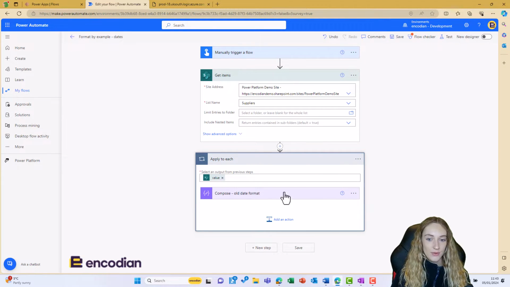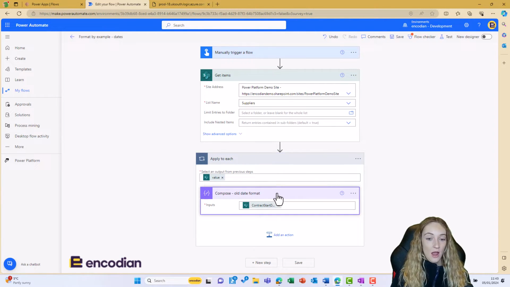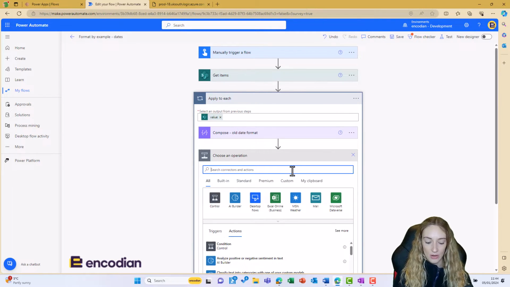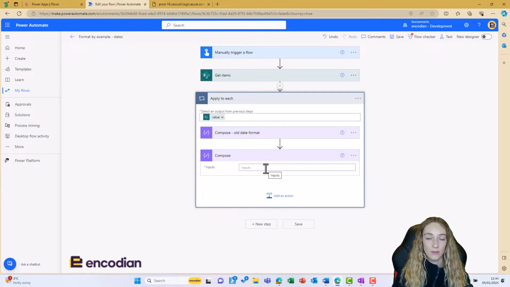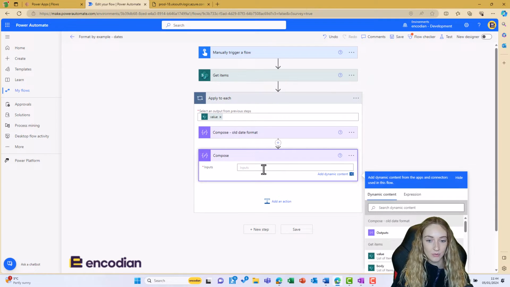So what I'm going to do is I've got an apply to each loop again, so for each value in my SharePoint list. I have one compose for the old date format, because once I've run this flow, I want to compare my new format to the old format and make sure that it's working correctly. And then I'm going to add another compose as well, where we're going to format the date by example. Of course, in a real life flow, you probably would only compose the new date format and then would use the outputs of that in whatever else your flow needs to do. But just for demo purposes, I'm just going to keep it simple today.